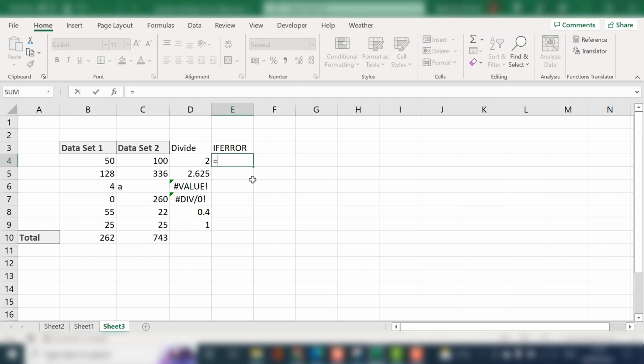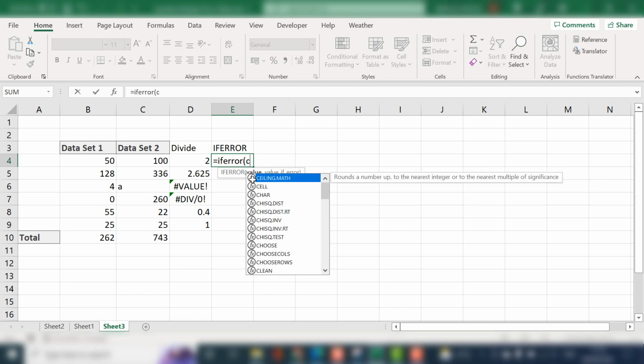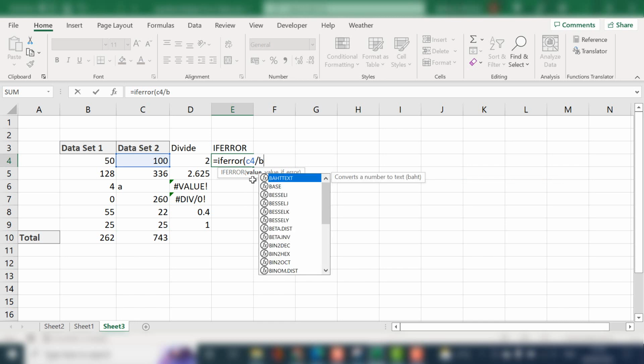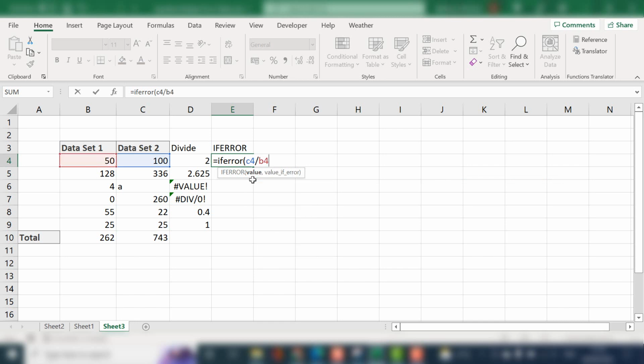So let's begin with the equals IFERROR. Open our parentheses. And we want to divide C4 by B4 again. We're using the same calculation. And then the second argument is value if error. What do you want to replace the error with? So let's keep it really simple and say 0.